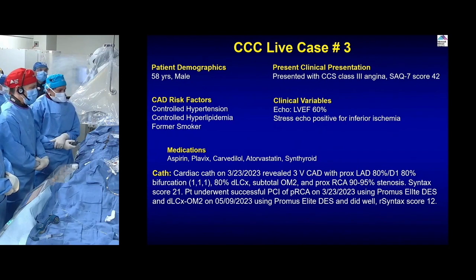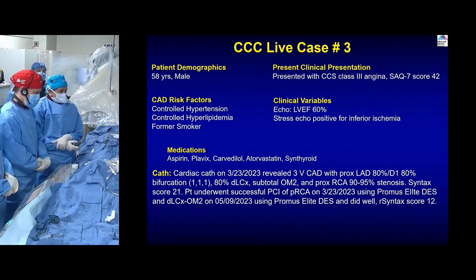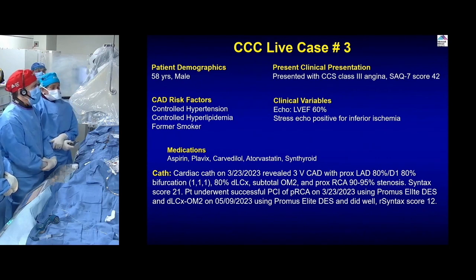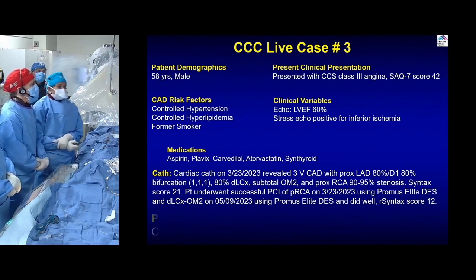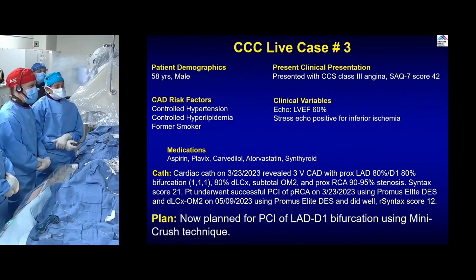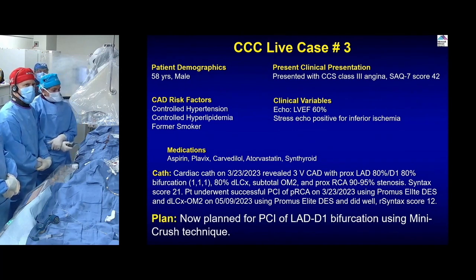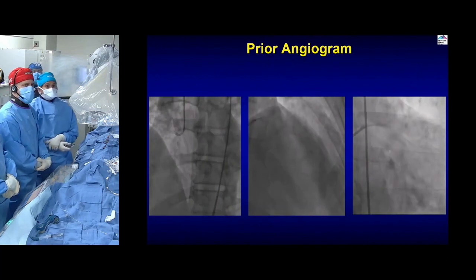Good medical therapy, and cardiac cath was done, which actually showed 3 vessel disease of the LAD, circumflex, and RCA. If I can show the pictures, we're going to show that. And today the plan is for a LAD diagonal bifurcation stenting.